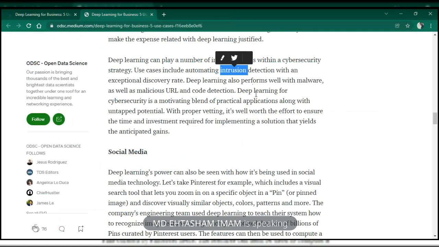Deep learning with malware. Malware is the same as a computer virus. You have to remember it. Malicious URL: when you try to access some website, it will say this might be a wrong website, this might be trying to hack you. You might not know it, but the computer will detect it and tell you.